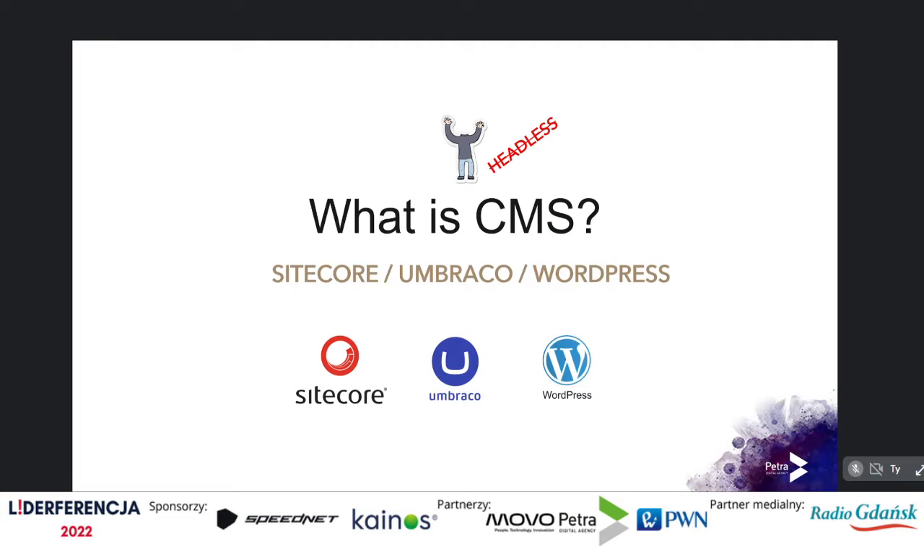Probably you're familiar with WordPress as the most common one. We use Sitecore, Umbraco, Episerver, a couple of bigger enterprise versions of that. But as I said, it is for editing information if you're not a developer. So you can add your image, add your headline, add your text, and publish it.